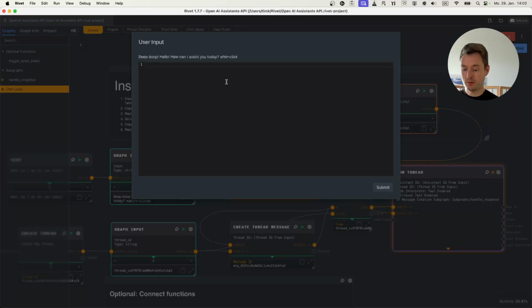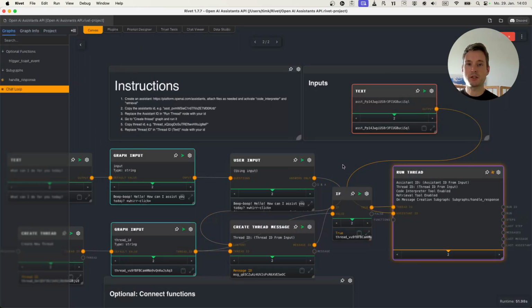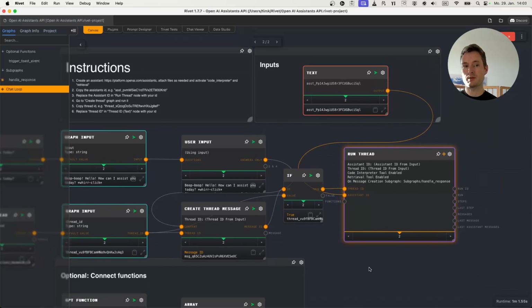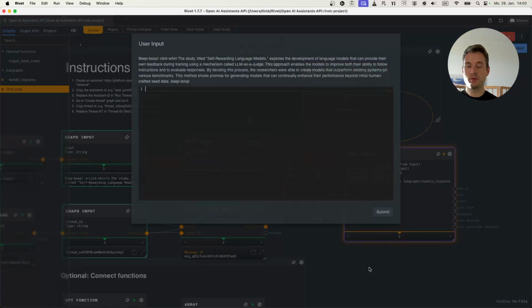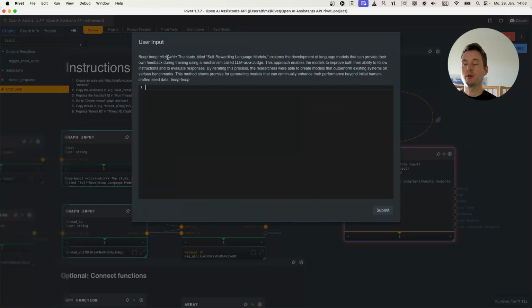So this is all fine, but of course not very surprising. So now let's ask something about the document. Let's ask for a summary of this study, because the document attached is a study about self-learning language models. This might already take a while, because it's doing lots of steps. It will use the code interpreter to open the file. It will read parts of the file, maybe multiple parts. But here we are. Beep, bop: the study titled Self-Learning Language Models explores the development of language models that can provide their own feedback during training, and so on.